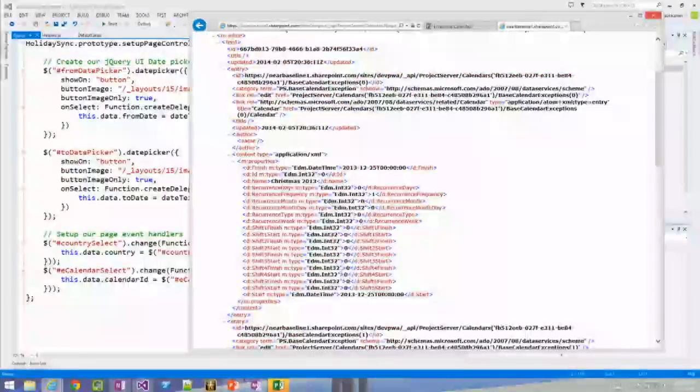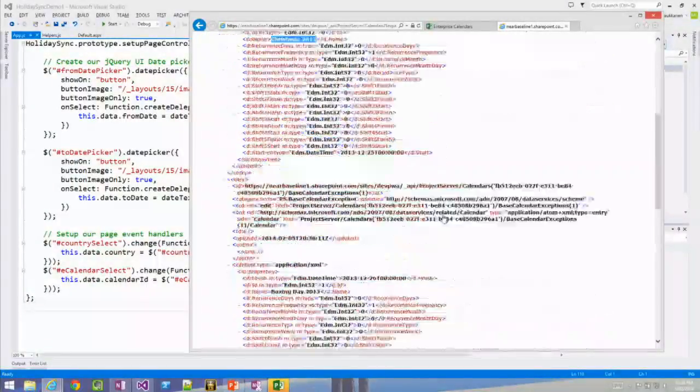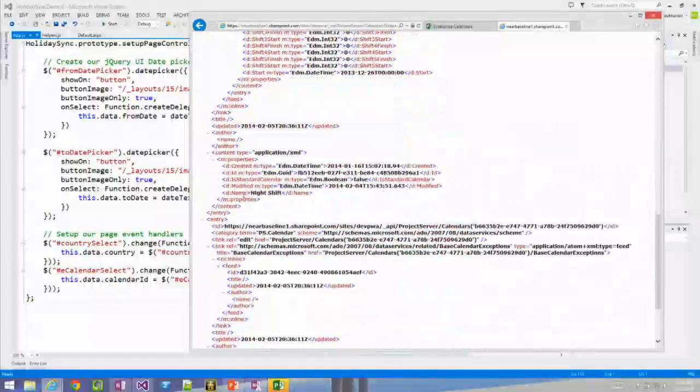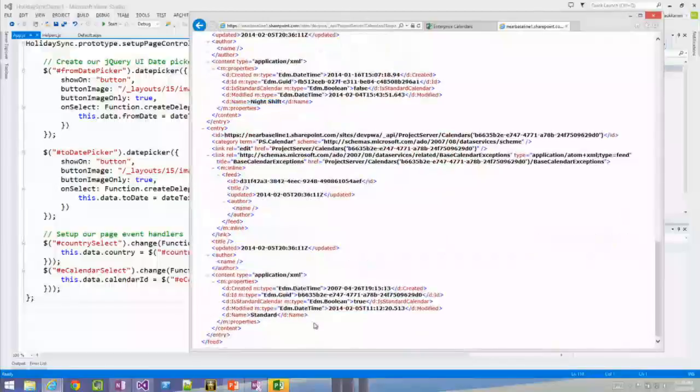And as you can see, this is Christmas 2013, so it's a public holiday already in there. Boxing Day 2013. And then the calendar details there. There's the night shift calendar and our standard calendar. So the point I'm getting to here is that we need that in our app. So why do we have to go and write all this JSON stuff to do it? Why don't we just get that in our app?